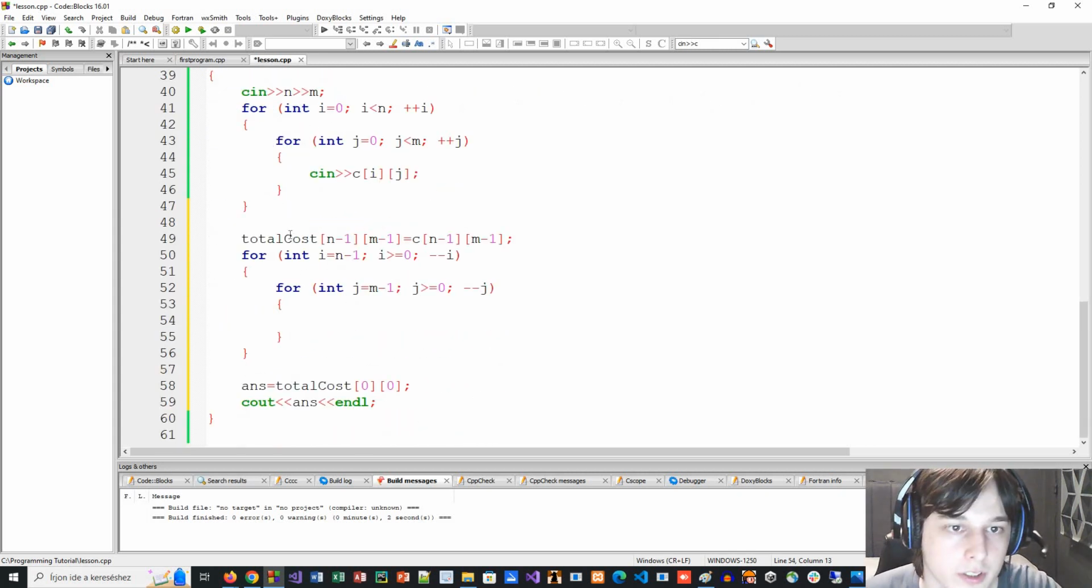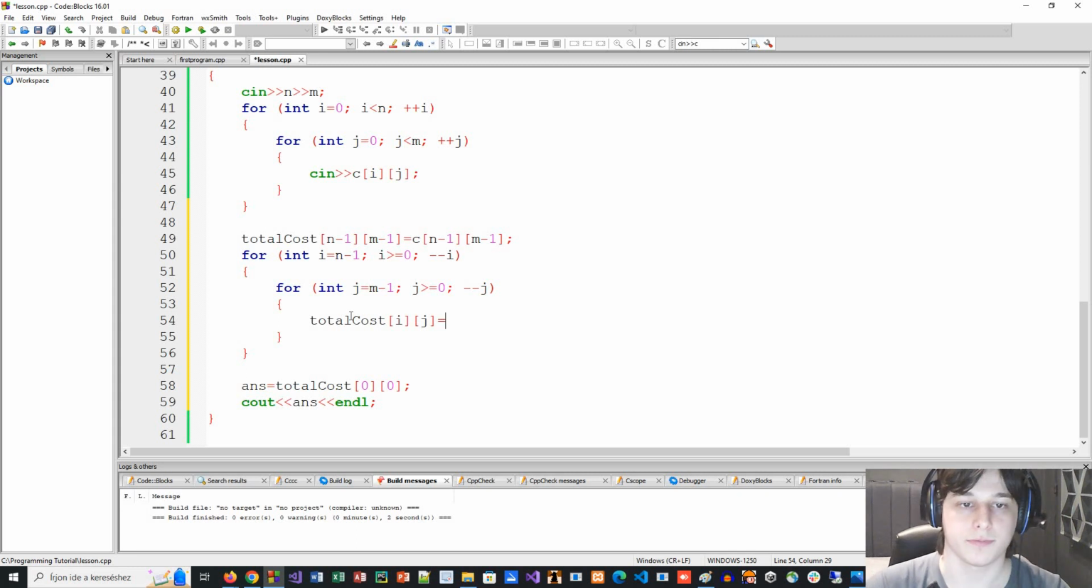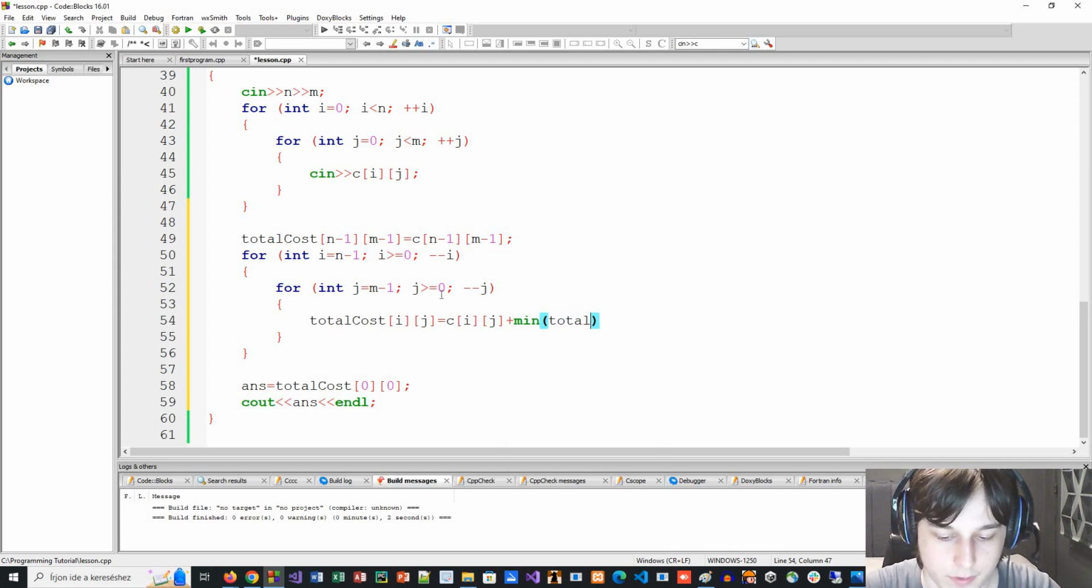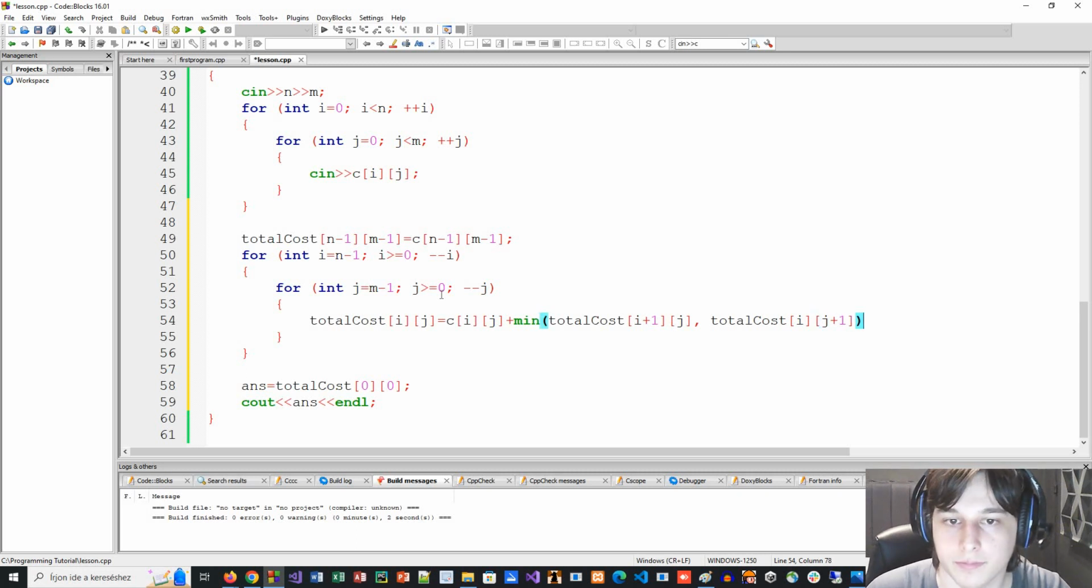So the total cost of i, j will be equal to the cost of i, j, because we step on it. If we are here, we step on it, then the minimum of total cost i plus 1, j, when we go right, and the total cost of i, j plus 1.